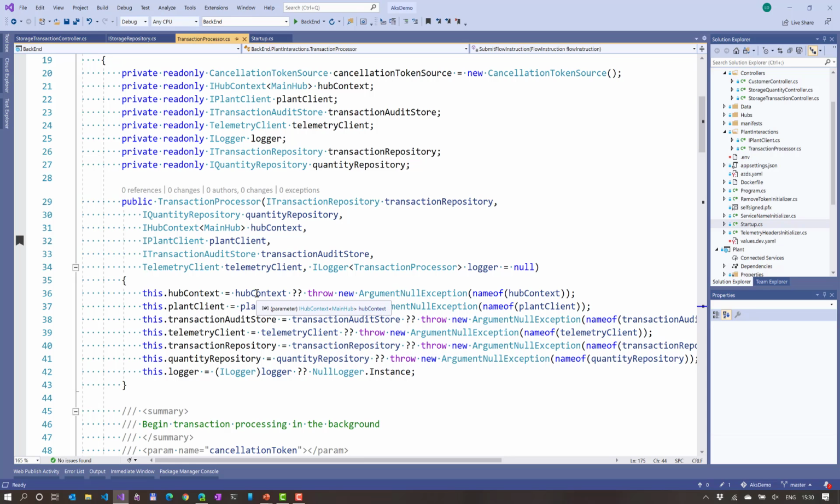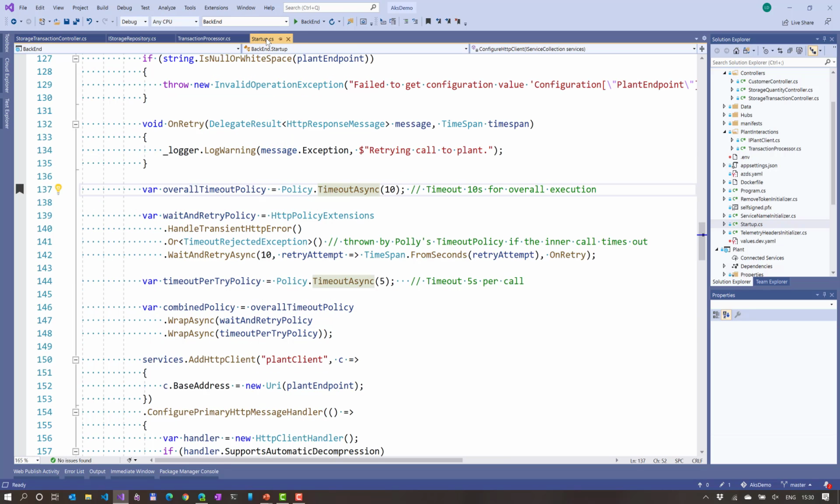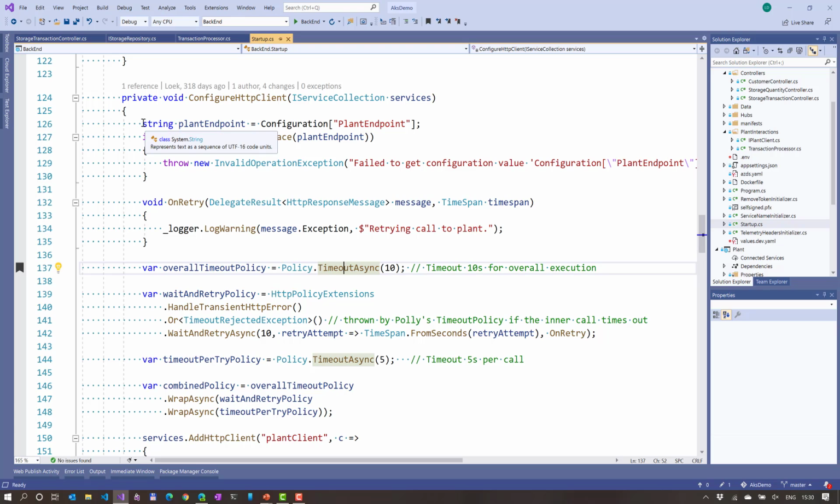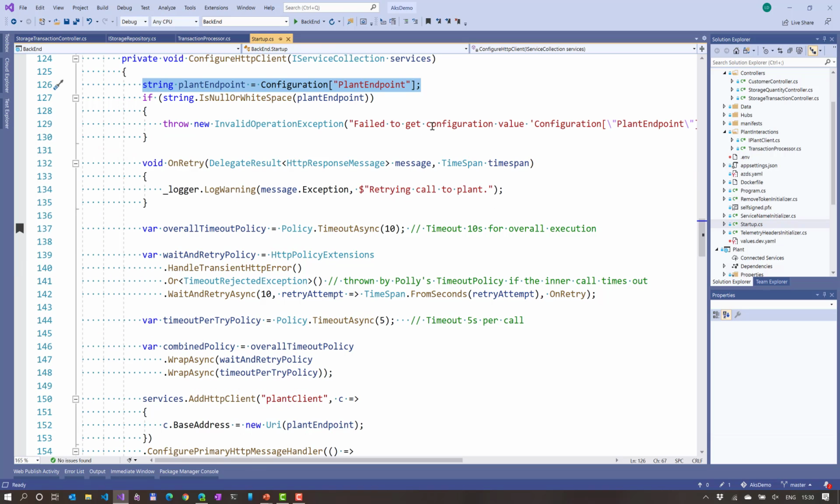So I just inject a regular interface for the API. This is just a plant client. But the way I create the concrete instance of that object, that's a little bit special. So let's have a look. Obviously, first I need to get the plant endpoint from my configuration, and that means the HTTP URL under which I can call the plant system.